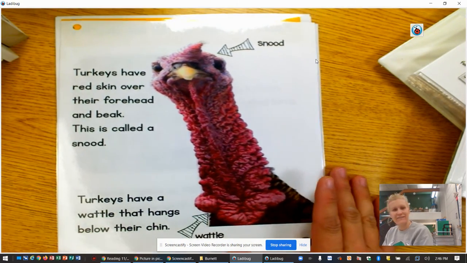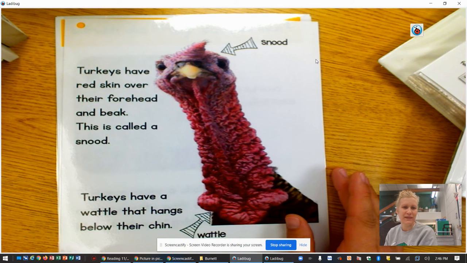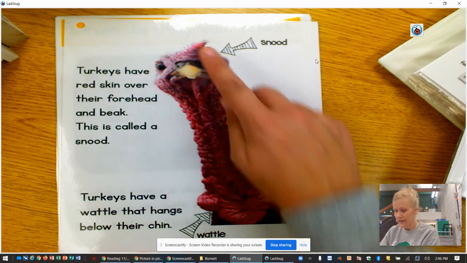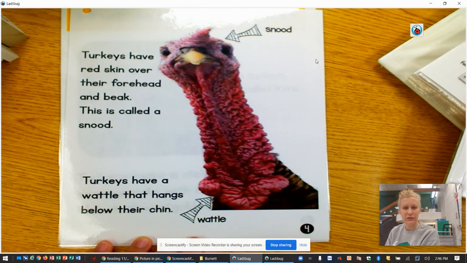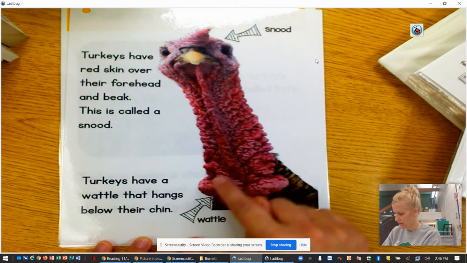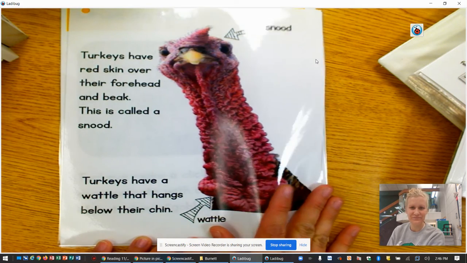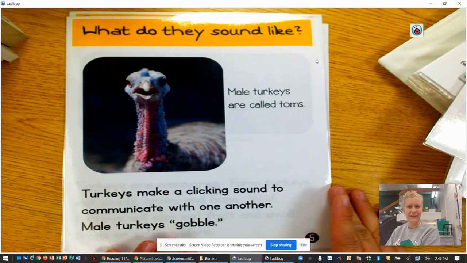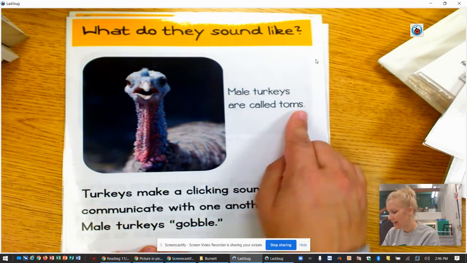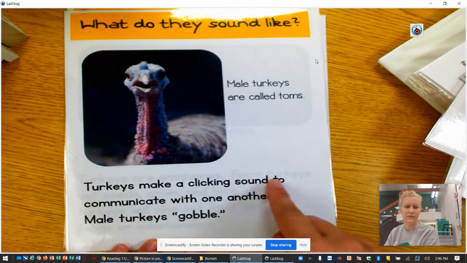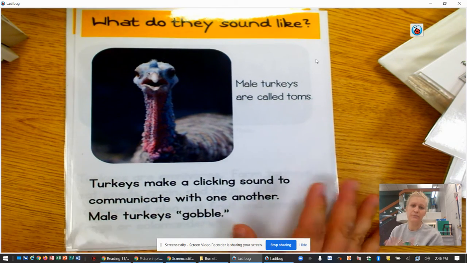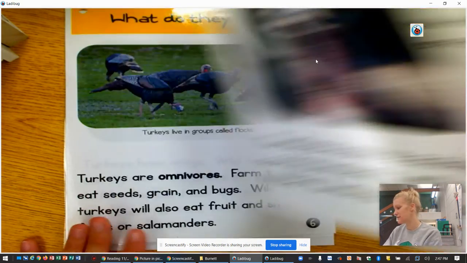All right, turkeys have red skin over their forehead and beak. This is called a snood, pointing up here. Turkeys have a wattle that hangs below their chin. So this part right here is called their wattle. What do they sound like? Male turkeys are called toms. Turkeys make a clicking sound to communicate with other male turkeys. We say gobble, but that's their clicking sound.